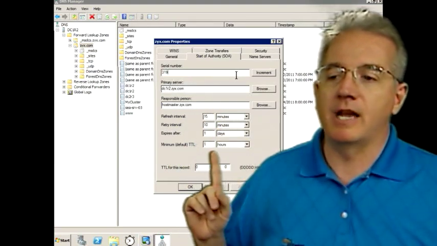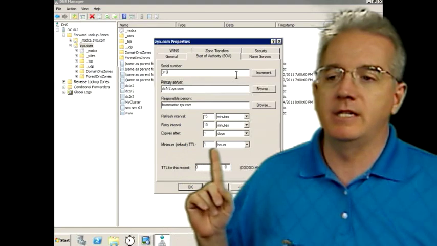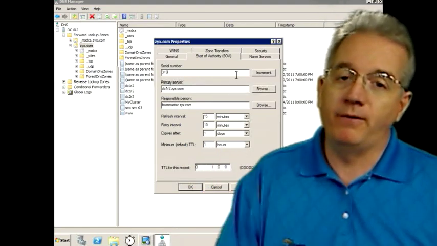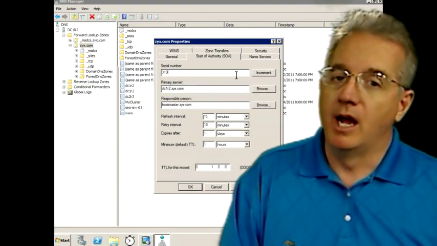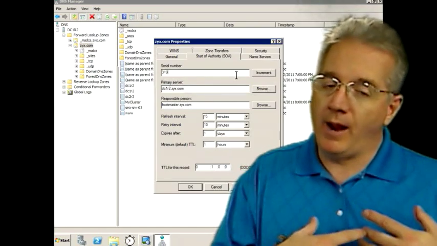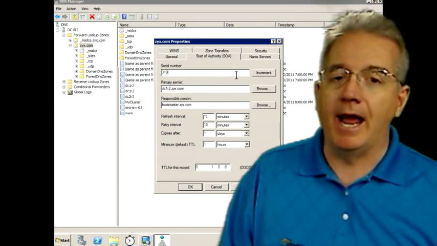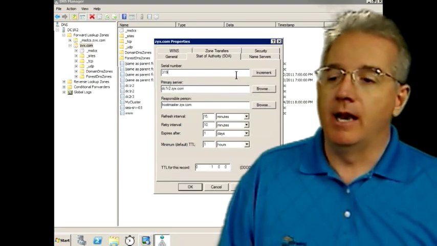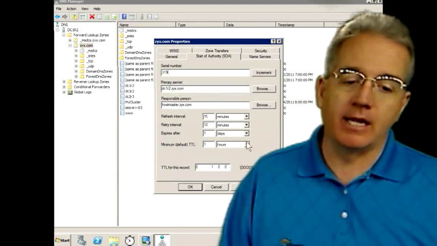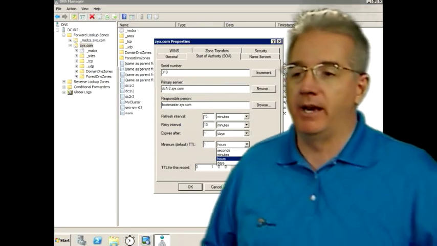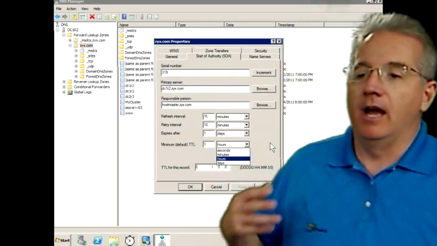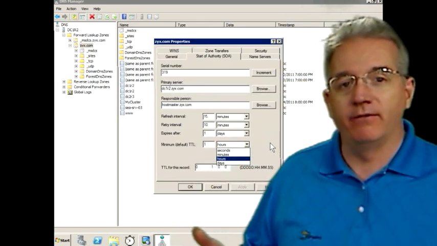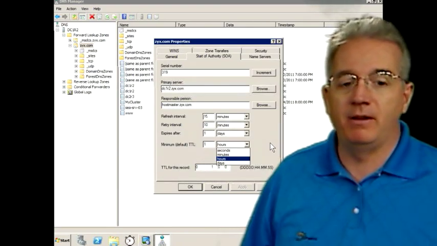But the TTL is set right here. This is the default TTL for all the records. And by default, it is set for 1 hour. That means that if you query a record, you're not going to come back and ask me for an hour for that to expire. Now, I can drop this down and I can say, hey, I want to do it for an hour, for minutes, for seconds, for days. And if you have a very static environment, 20 days, 30 days may be fine.